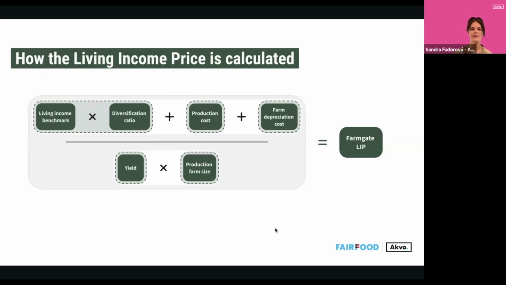So how we calculate this is essentially by combining all the costs that a farmer needs to cover in a given year. So that would be your living income benchmark, your production cost, and your farm depreciation cost. And we divide that by everything that a farmer manages to produce in a given year. So that's your yield times production farm size. And from that, we derive the price per kilogram that is necessary.